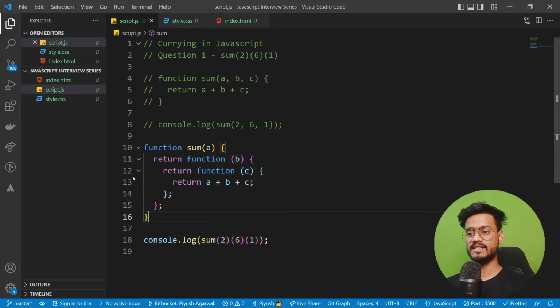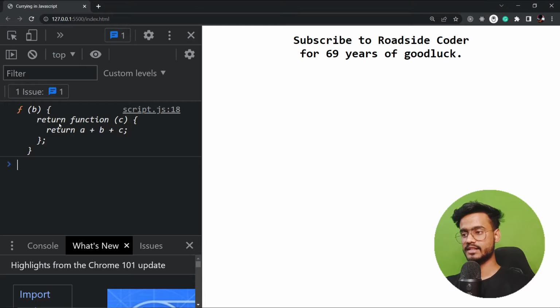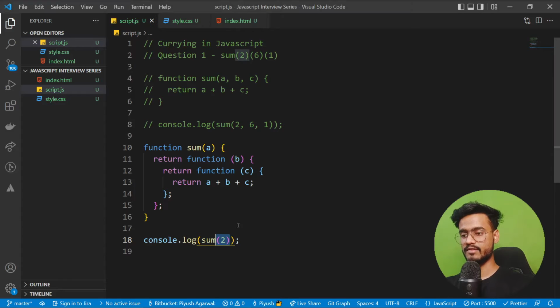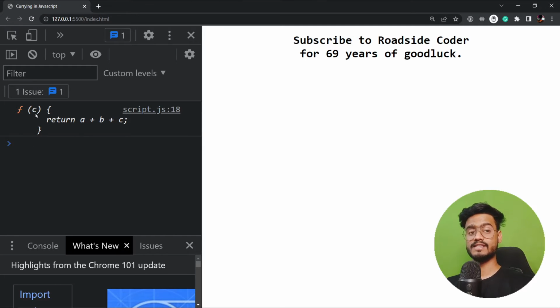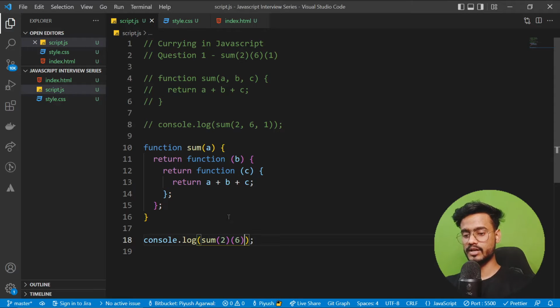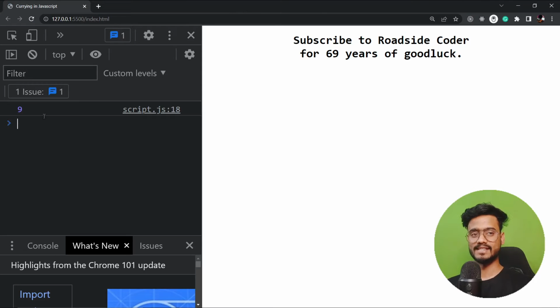Now, if you want to explain this more in depth to the interviewer, you can explain it the way I explained to you. You can start with one parameter. If we provide it 2, then it's going to return a function which is going to expect another parameter b. And when we provide b, which let's say is 6, that's going to expect another parameter, c. So we provide the third parameter as well, and then we get the final answer, which is a plus b plus c.